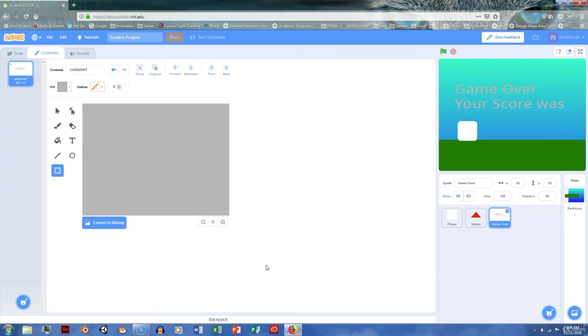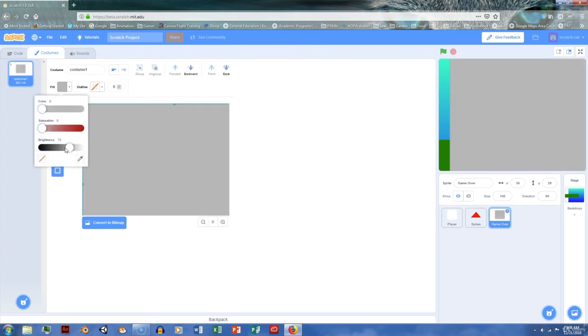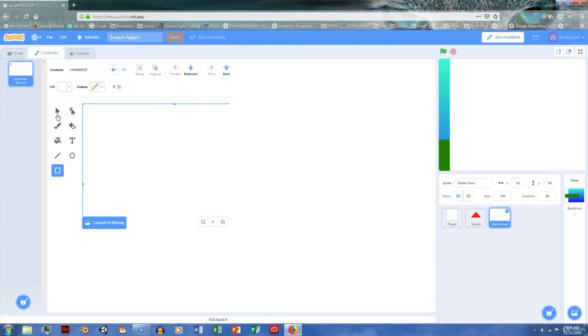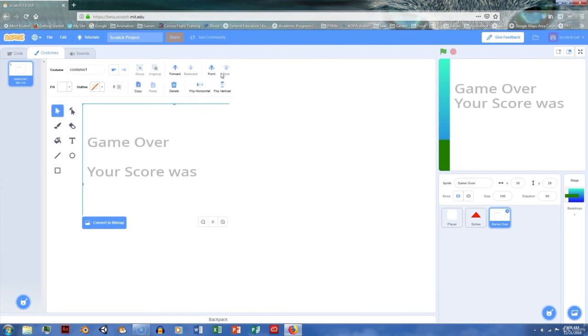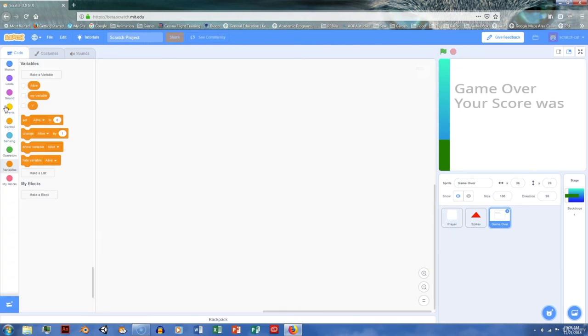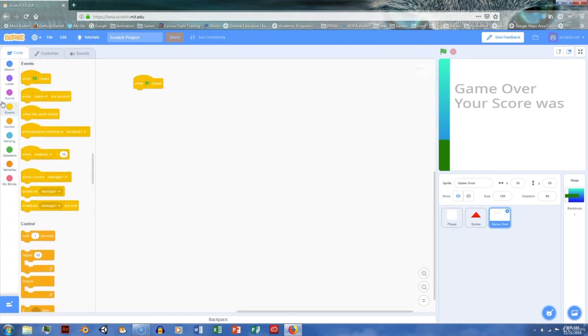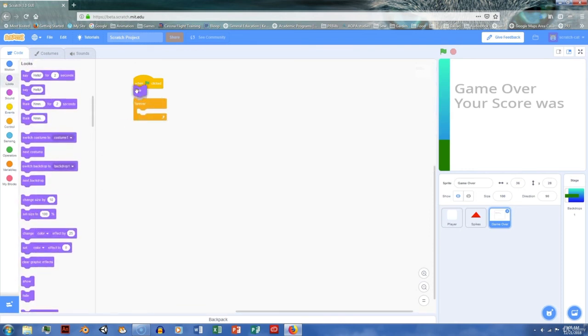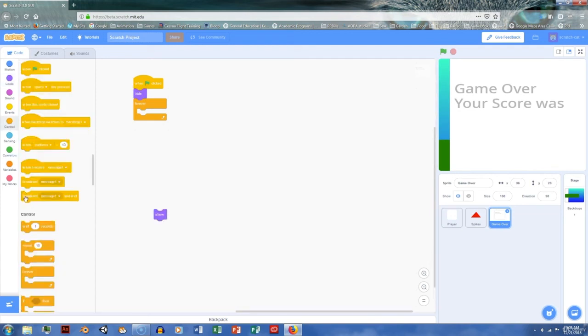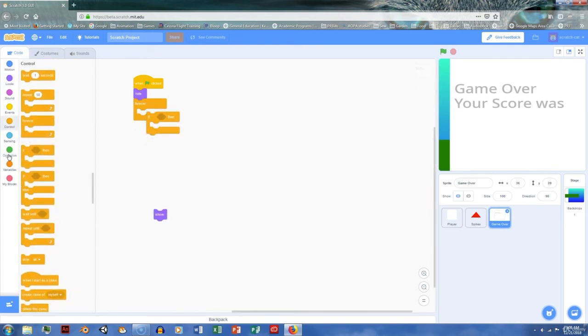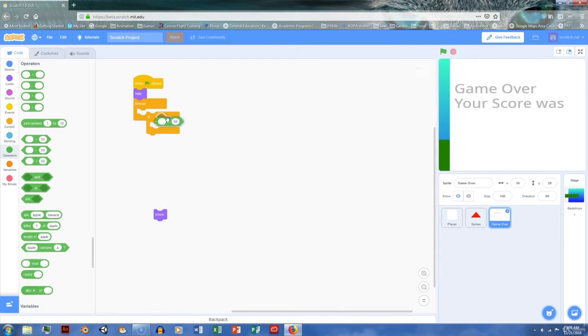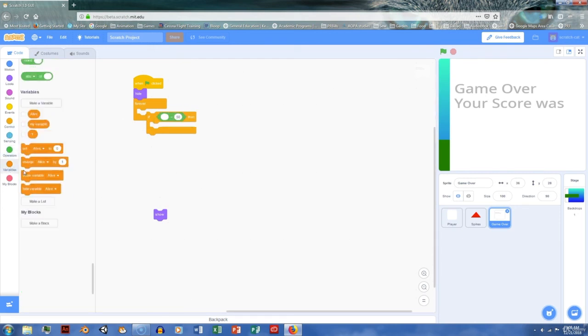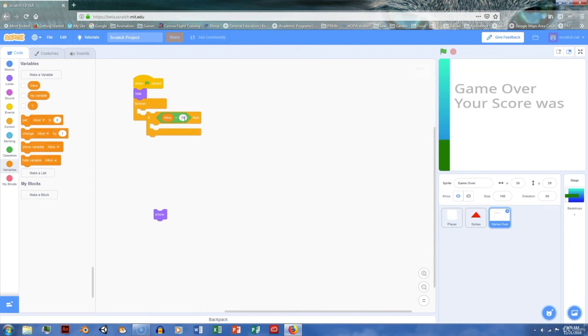And make it white. Let's put this to the back. And green flag clicked. Forever. Go to looks and drag out hide. And if alive is equal to no, then we want to show.